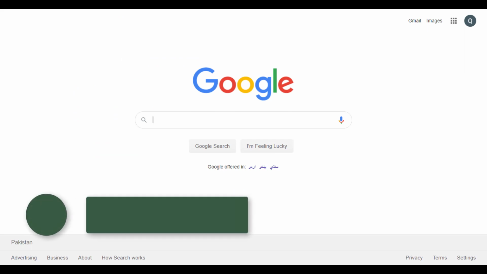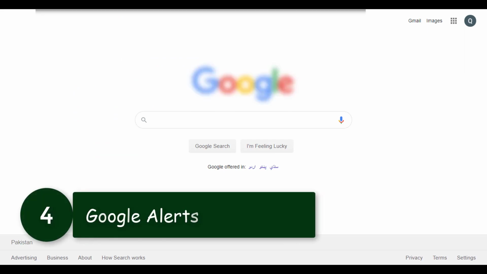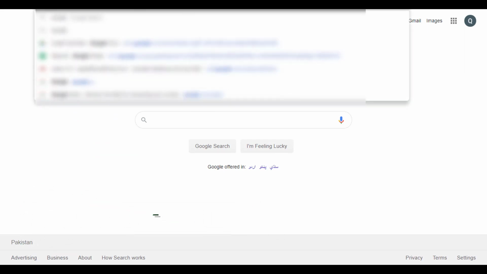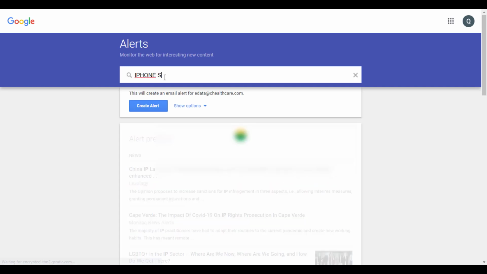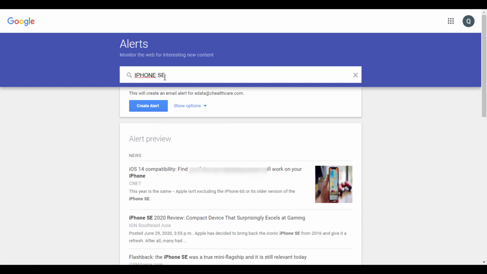Our tip number 4 is about Google Alerts. So for that we need to go to google.com/alerts. Here you can type in whatever you want to get information about. Let's say if we want to add iPhone SE.